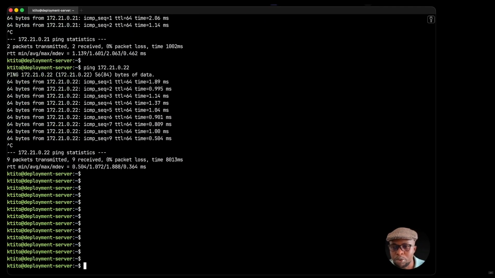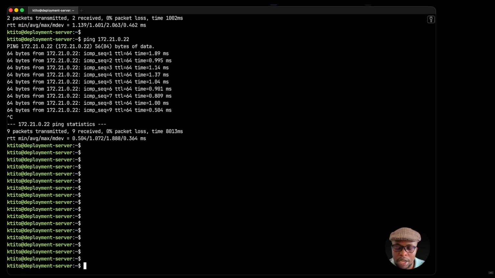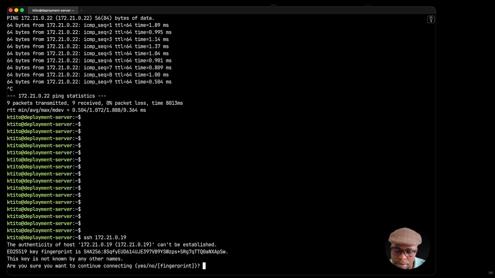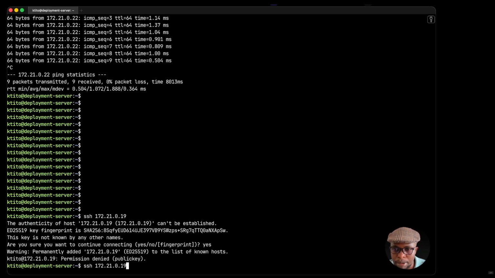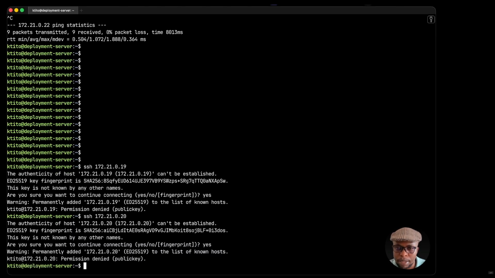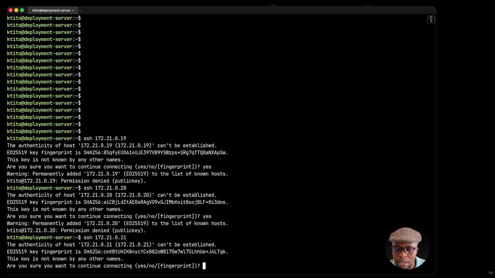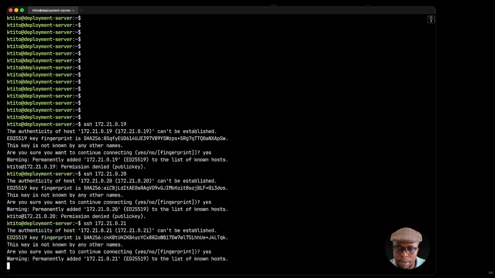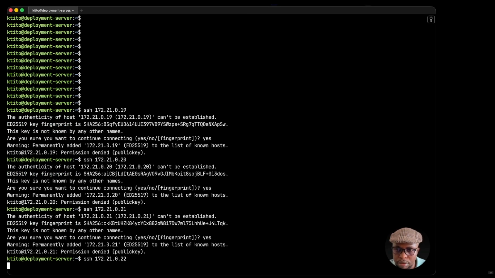So step number 2 is to ensure that SSH works. Let's try SSHing to 172.21.0.19. Indeed, the port is open. That means port 22 is open and listening, but I'm denied public key. The same goes for .20. Denied public key. .21, denied public key. .22, the same goes.